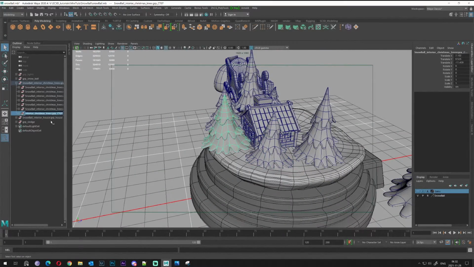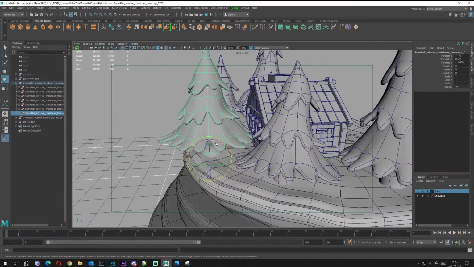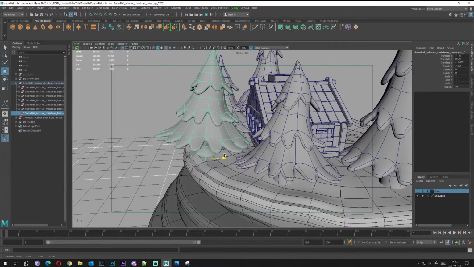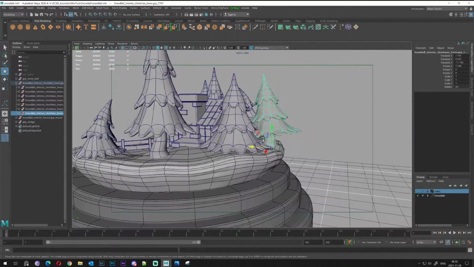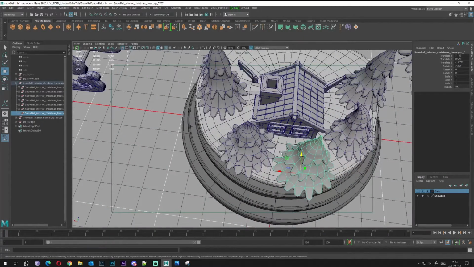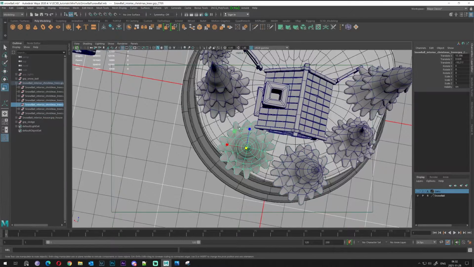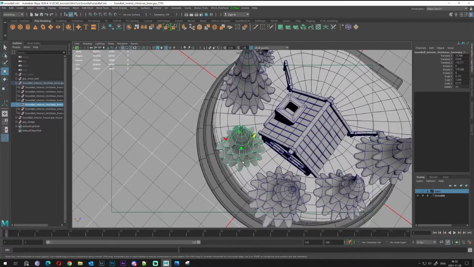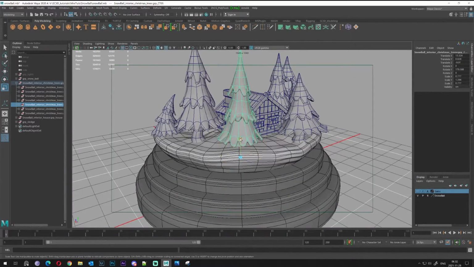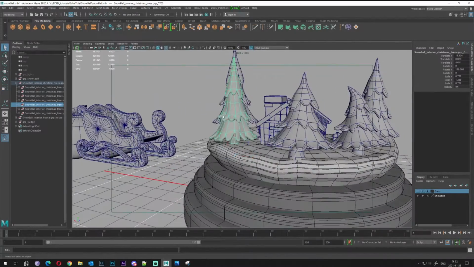Yeah, and as you can see, I'm just playing with bending and the shape of the Christmas tree, and rotating it in some manner or other. But in general, everything is very simple.